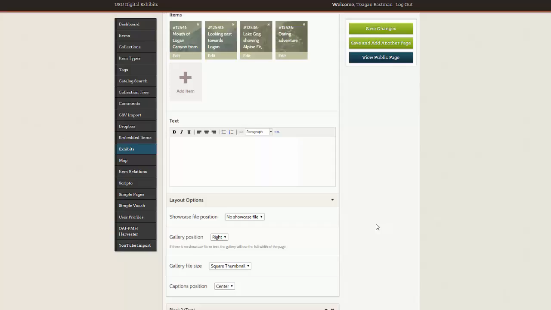The Showcase File option allows you to select one image to appear larger than your other images, as well as to position the showcase image on either the left or the right side of your other images in your gallery. This option works especially well if you're using 5 images. The showcase file will be the image you have included first in your gallery.